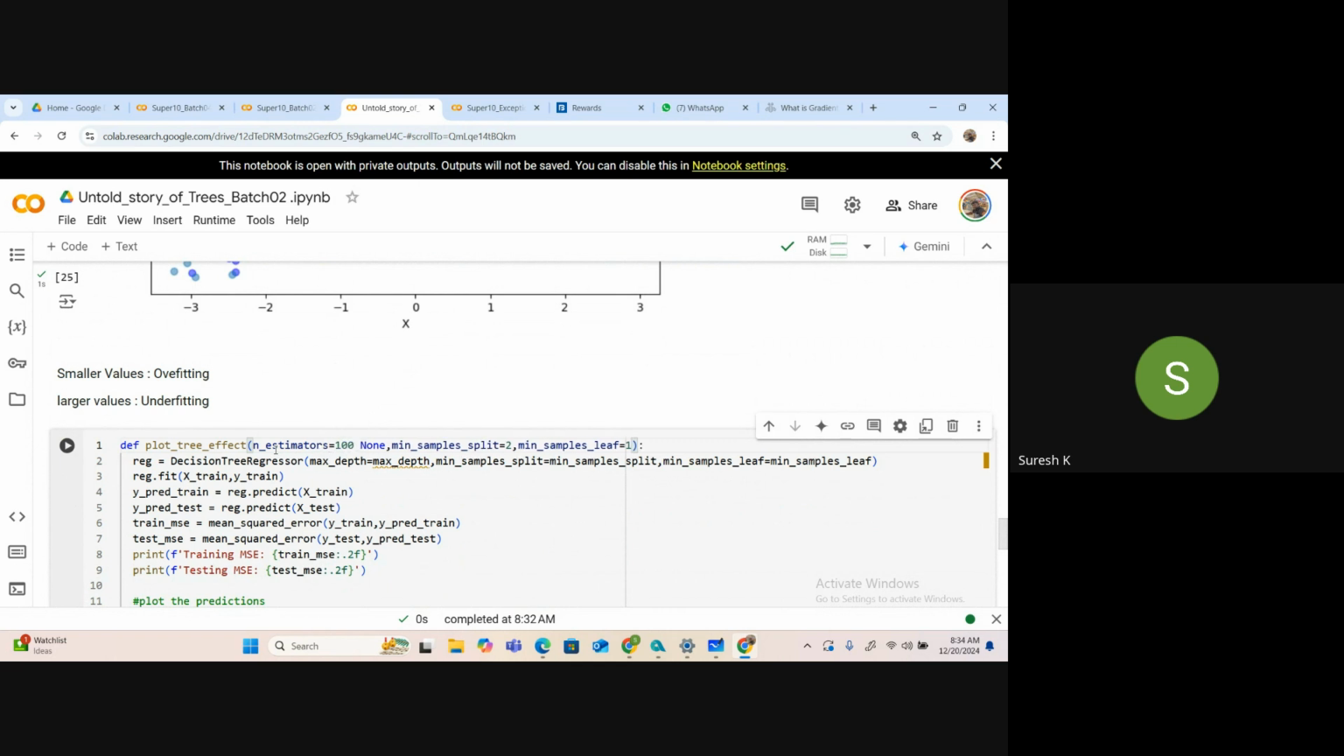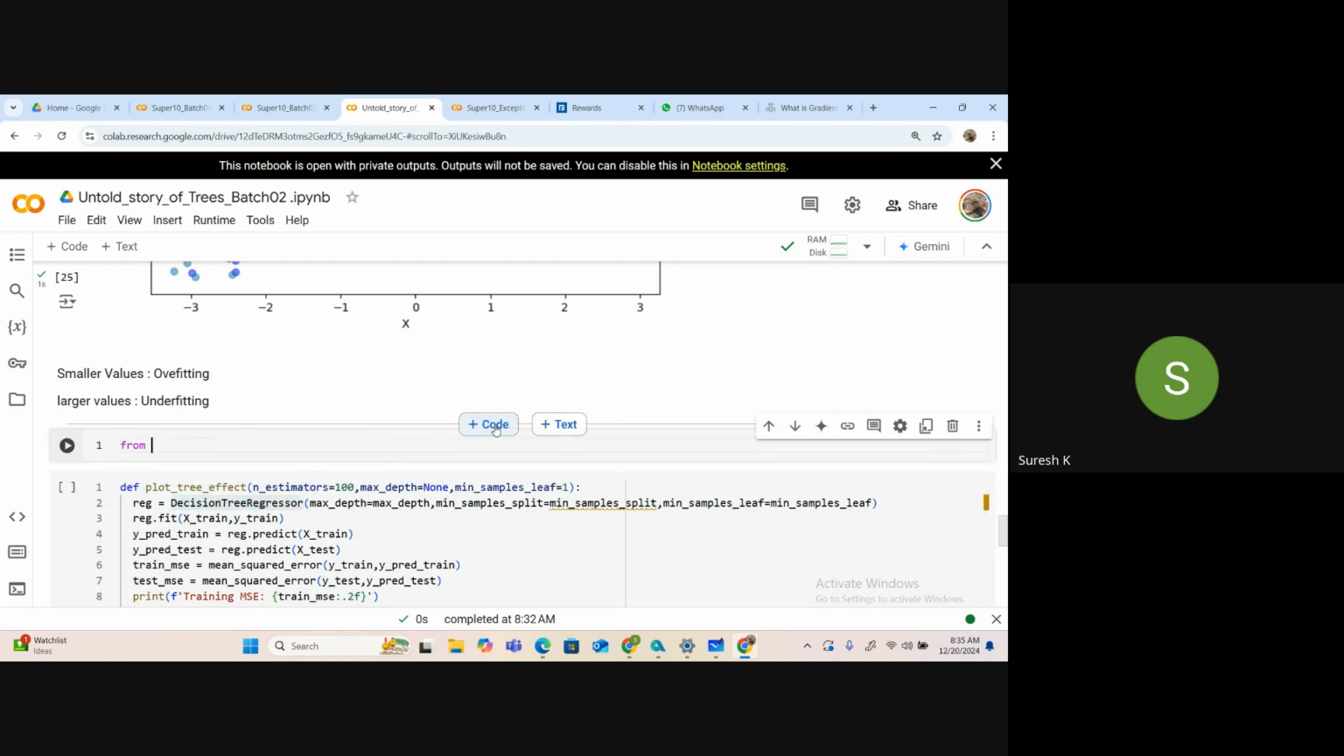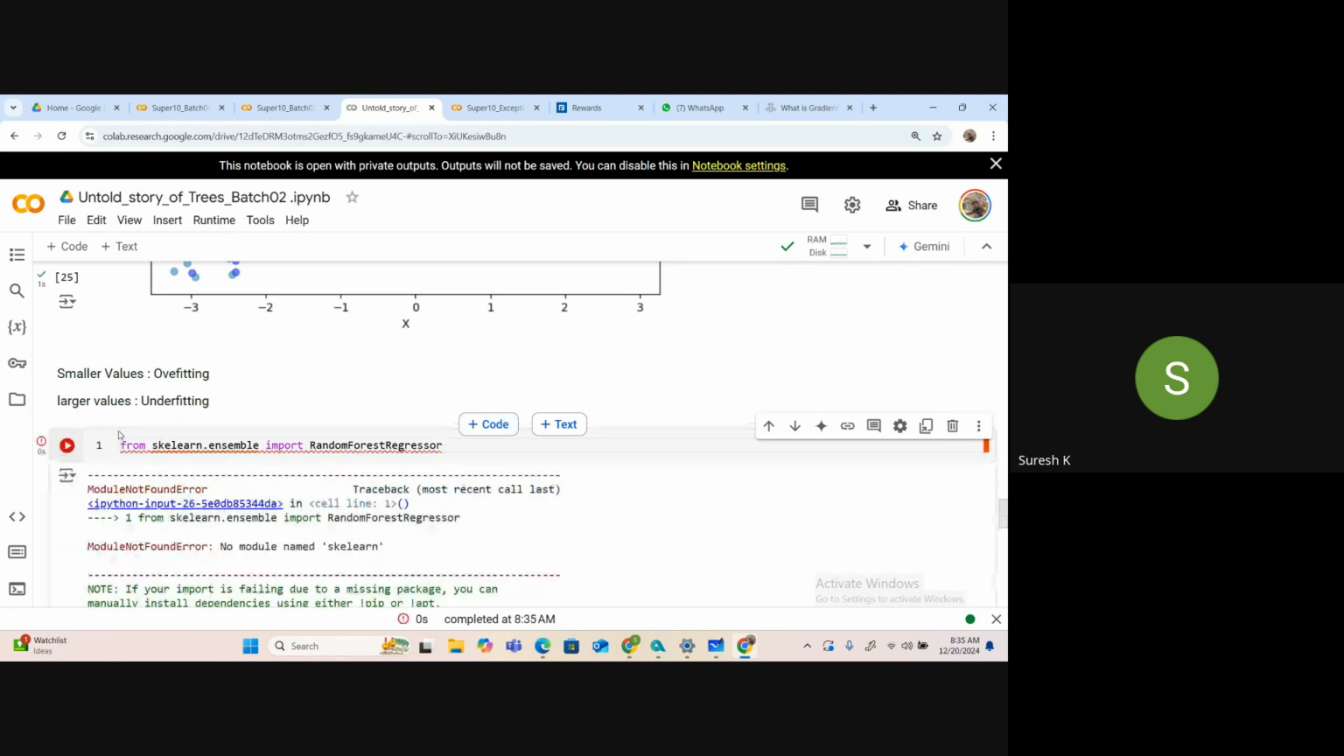Number of estimators 100. Max depth, 100 trees grow, sir? Minimum sample leaf. From sklearn dot ensemble, random forest regressor.